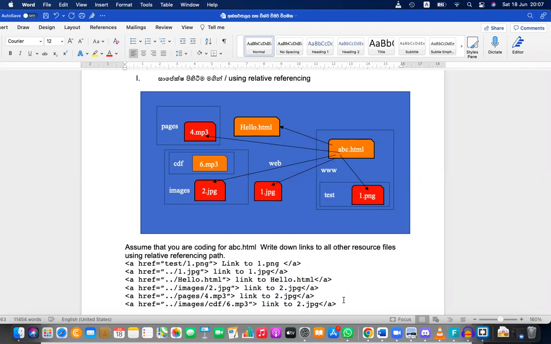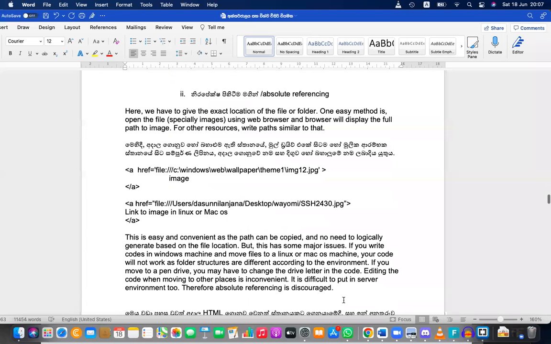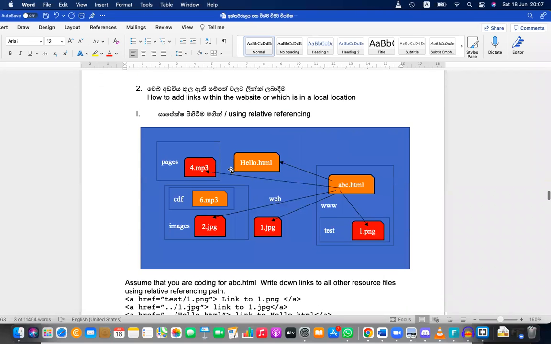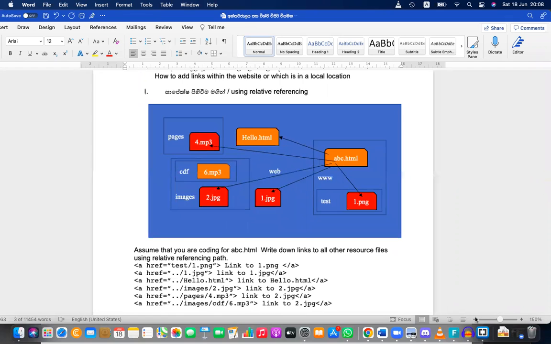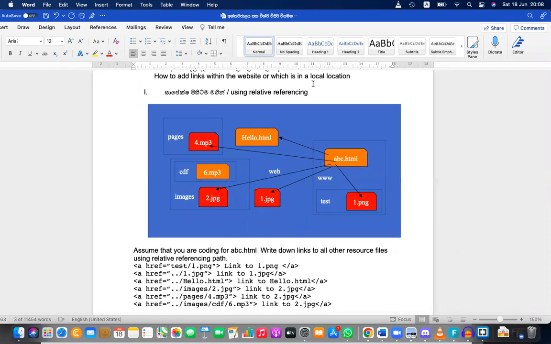Absolute referencing, no need to write down. You are given the full path, regardless of anything. Here this is how you give it in Windows. This is how you give it in Linux. You give the full path. That is absolute referencing. But relative referencing, just write this: how to add links within a web page or within a website. Then draw this, then write down this code, please. Quickly do that. Write down the topic using relative referencing. Draw this image, then show by writing the links. Then only you can remember. That is why I'm asking you to write.